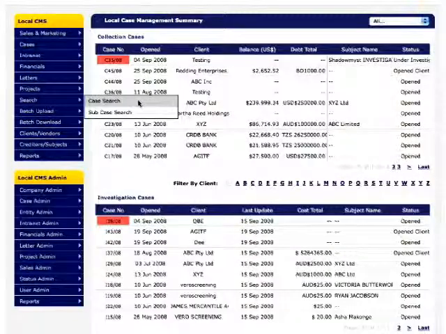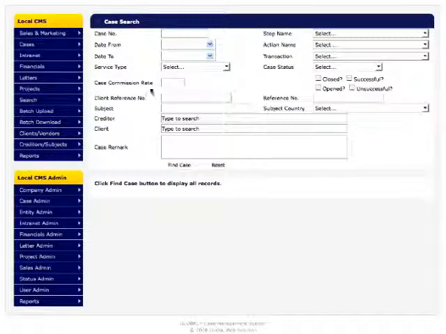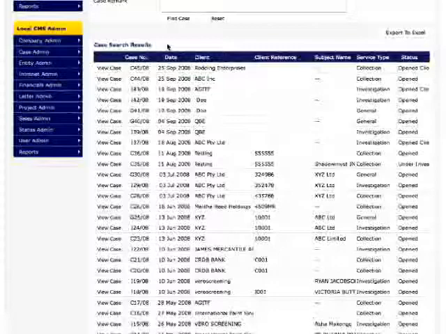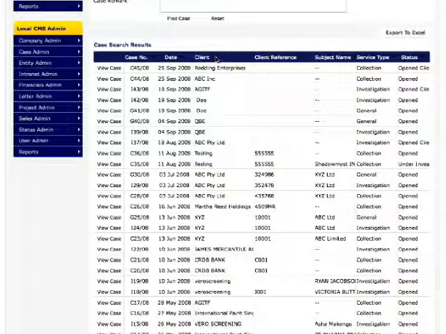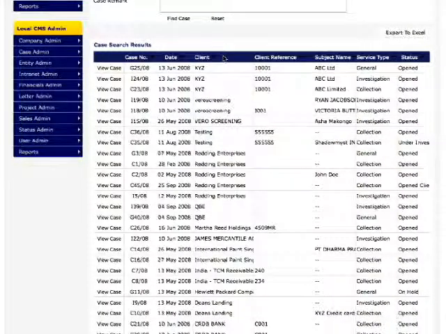You can easily search both cases and subcases using our search feature. You will be provided several categories to conduct your case search. Your results will be displayed in a summary table. You can choose to sort the results by category, export the results to an Excel spreadsheet, or view the details of the case.